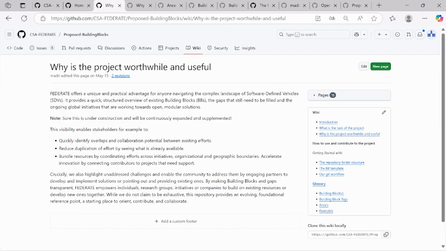So there are several building blocks out there which can be used. For one and the same, let's say, technical solution, there are several implementations out there. And in this repository, we collect all of them. So it's not our goal to say we have found every building block. But this visibility enables stakeholders, for example, to quickly identify overlaps and collaboration potential between existing efforts, reduce duplications of effort by seeing what is already available, or you can bundle your resources by coordinating efforts across initiatives.